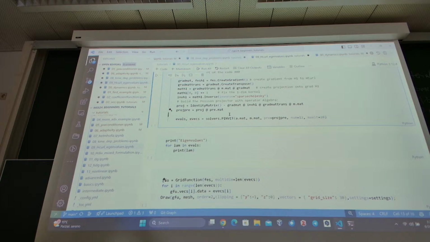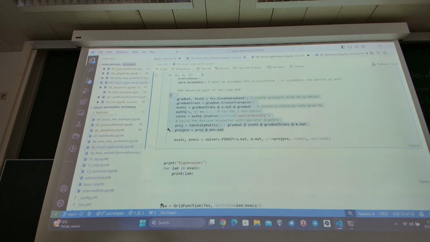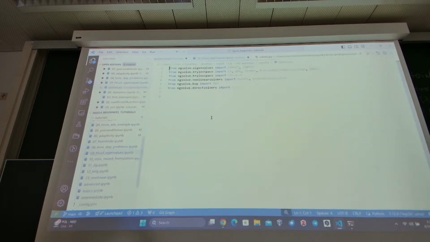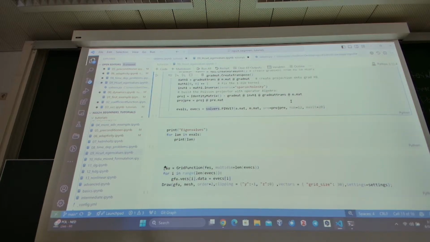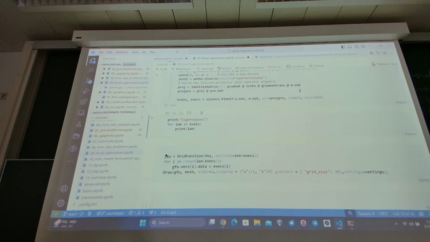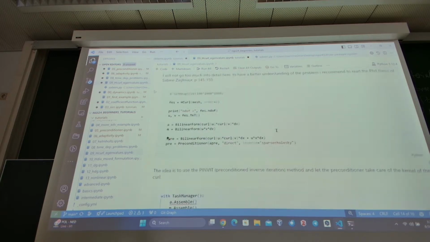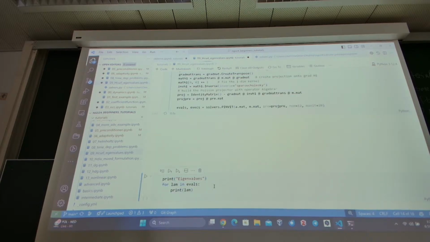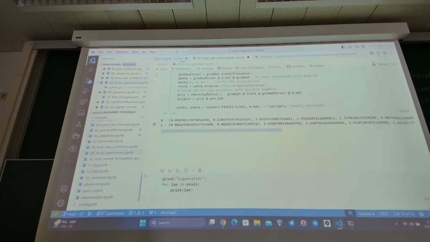But the important thing is not this part of the code, it is this thing here. You can go into the solvers and see all the possible solvers that you can use. In this case, you have PINVIT, LOBPCG, and many other things that you can use. They are ready to use. Obviously I forgot to run this one. We have our solvers. It takes a little bit of time.